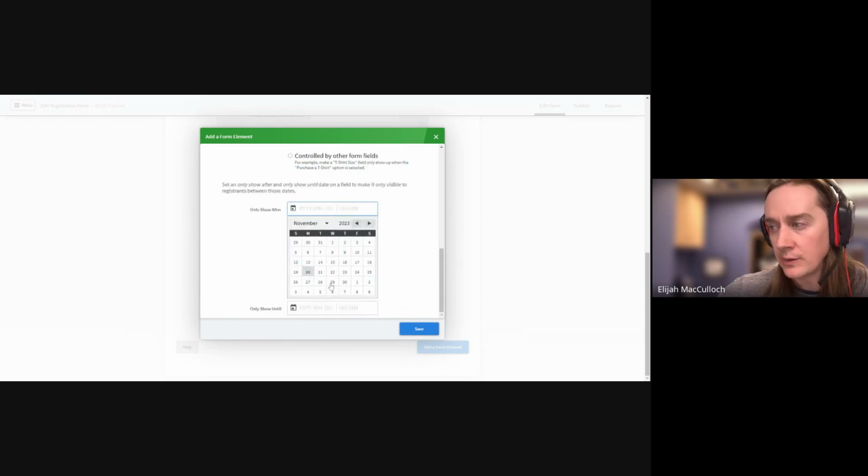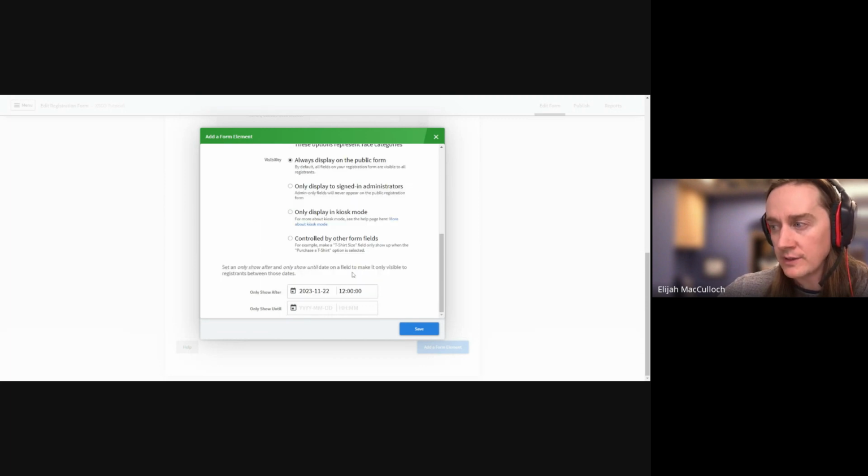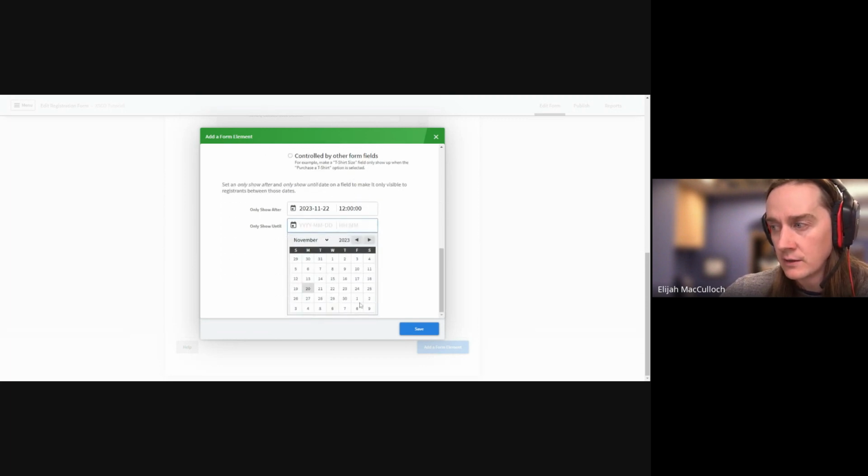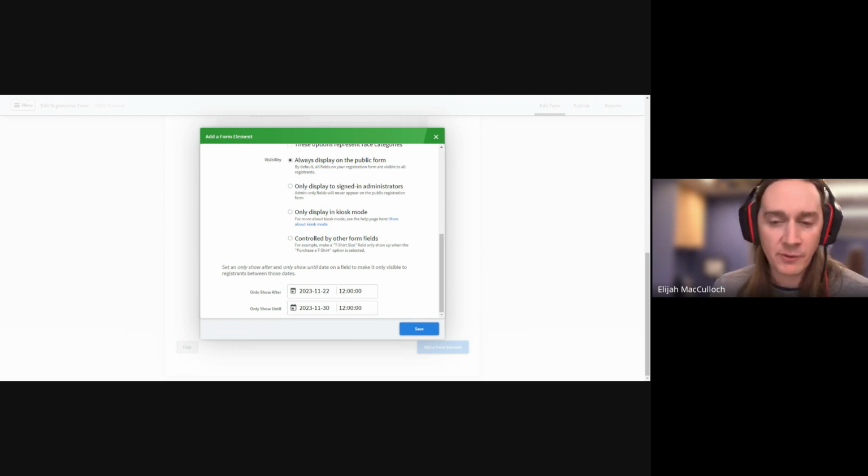So you can actually go in and select the 22nd to the 30th, if there was some information that you only wanted to capture for people who registered within that gap. Outside that time window, people won't even see this form. It won't appear to everyone.